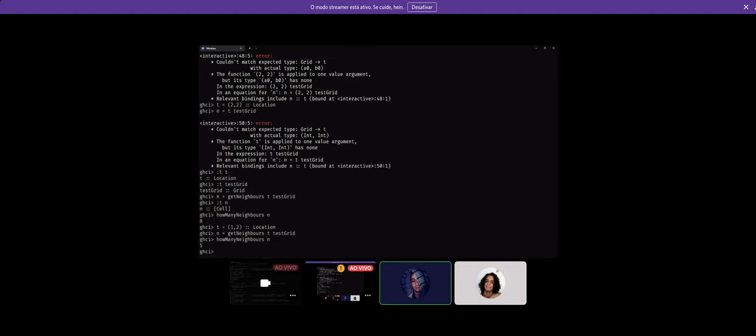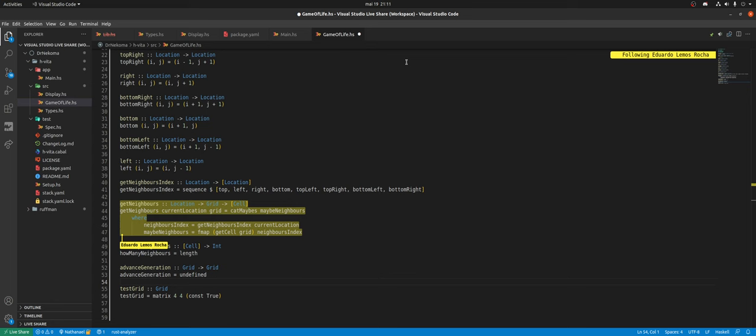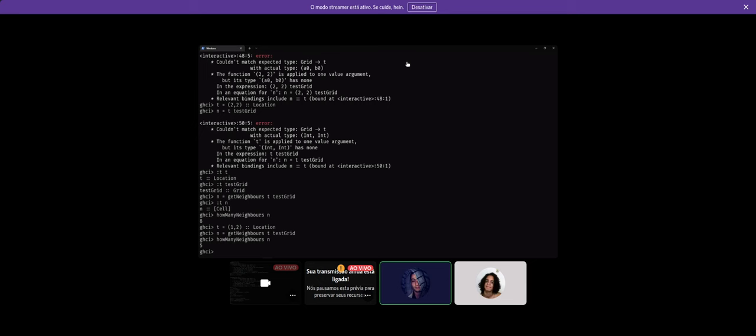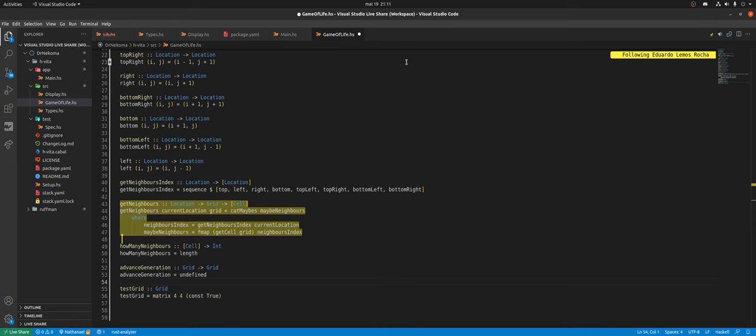Anyway, this worked, as you can see. The get neighbors function, which is one of the most complicated functions of this particular exercise, is like five lines, one of which is just a type signature. Oh my, it's so elegant. This is so good. I agree. This is awesome, man. This is great.